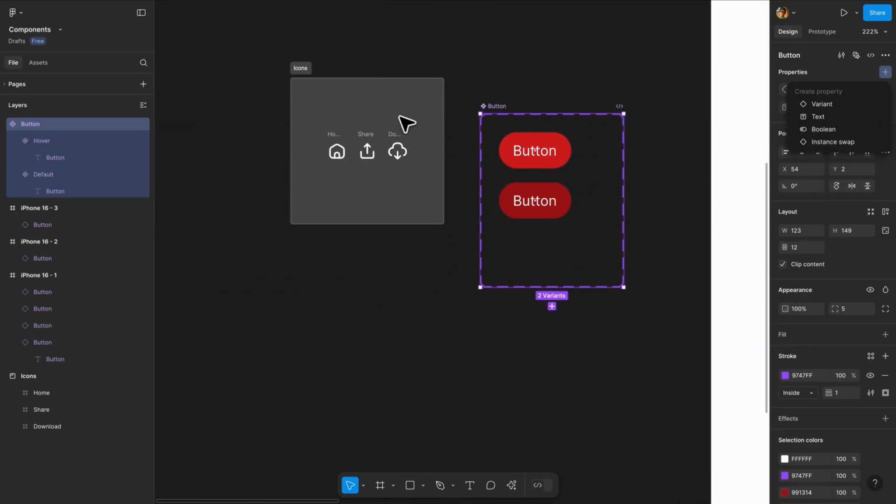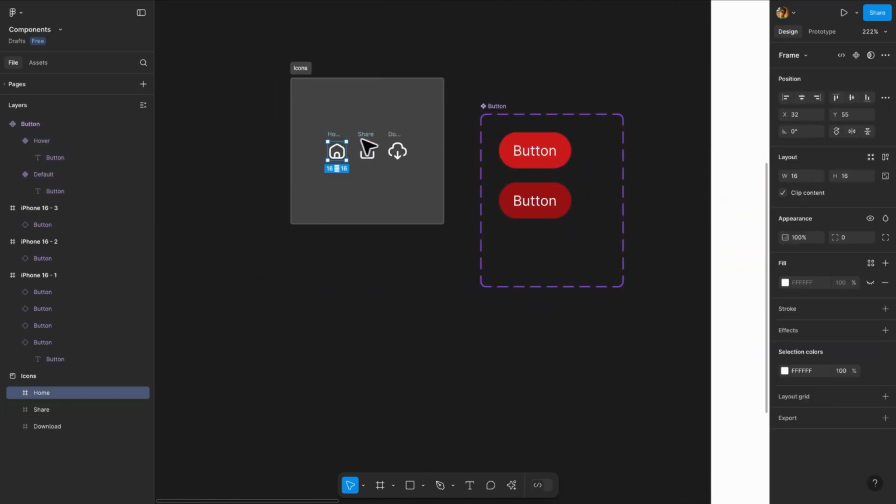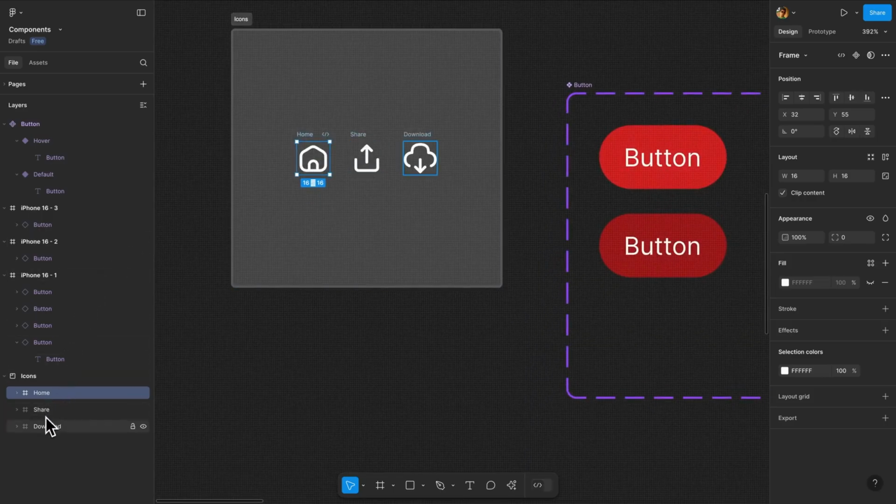Here I'm going to show you another feature of components. As you can see, I've already placed these three icons. We have home, share, and download, okay? But they are not components yet.